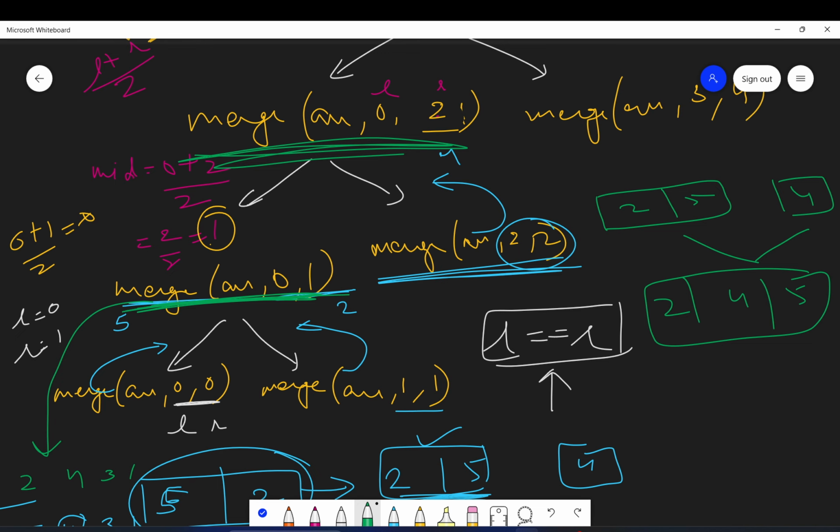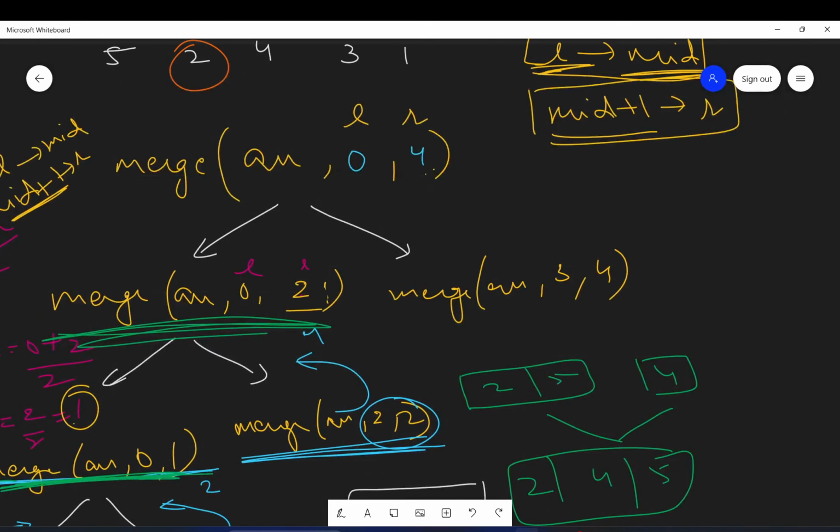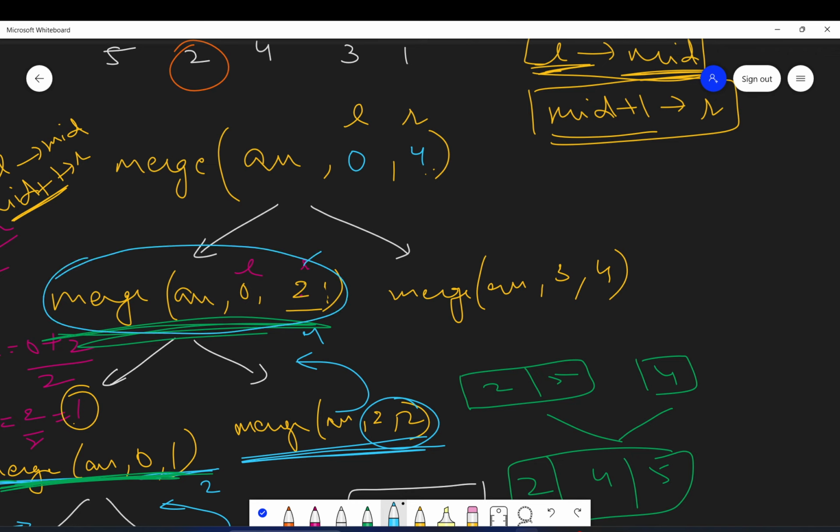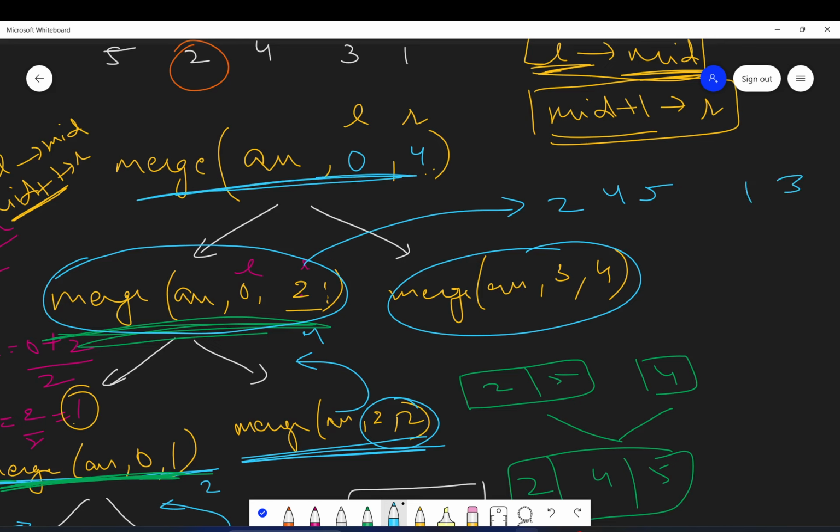So now you understood how we were getting 2, 4, 5. From this call we get 2, 4, 5, and from this call we will get 1 and 3. Now finally, in this call, once both the recursive calls are done, we will do the merge of these two using the merge function.